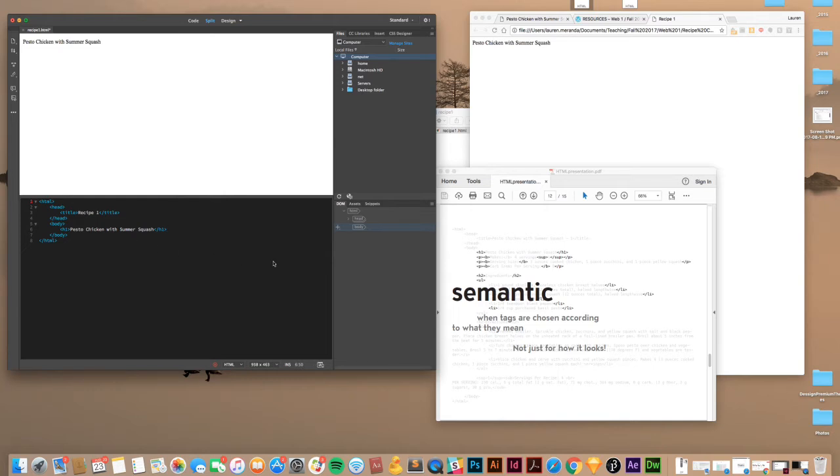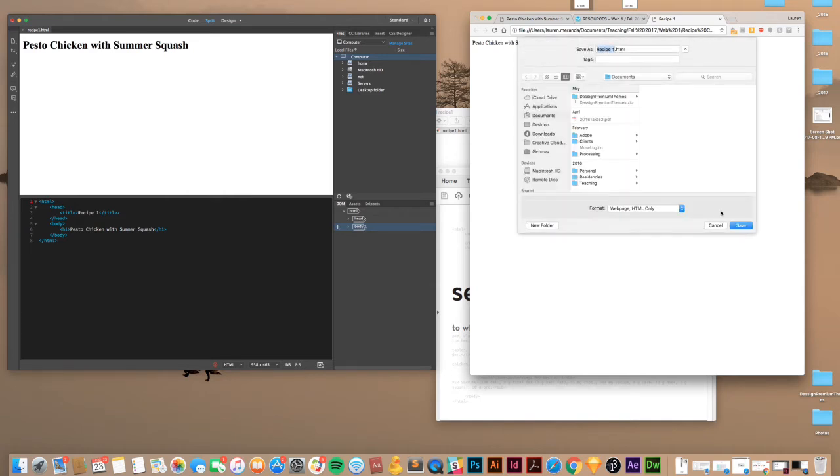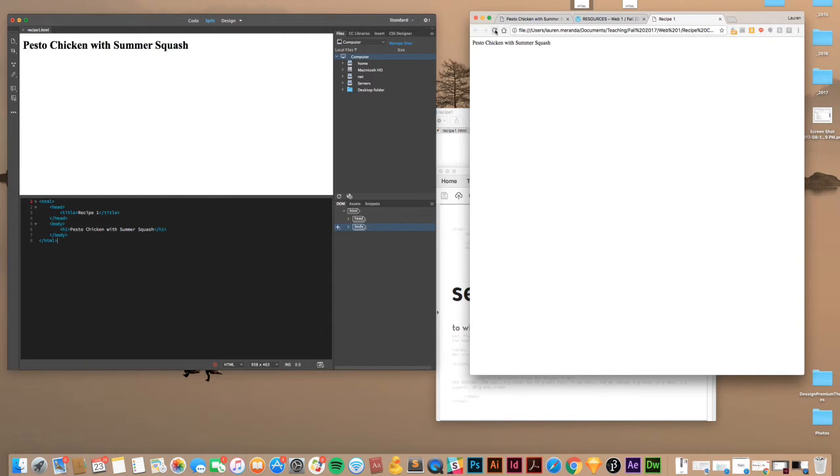Okay, so now we have set our title as the heading, or H1, and then we're going to save it, and then open it up and refresh it in your browser. And as you can see, it got larger and bold.